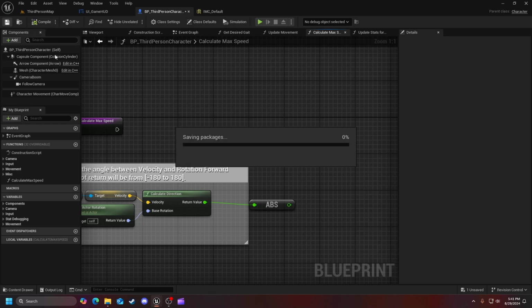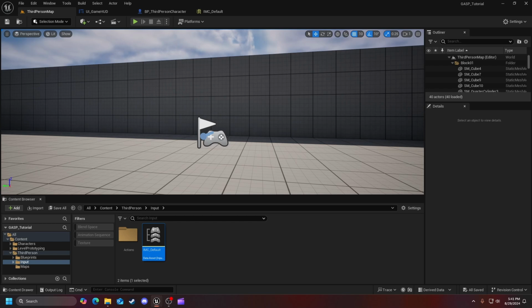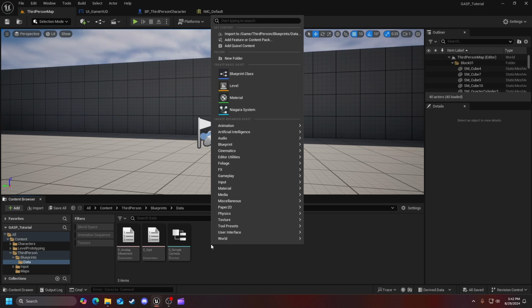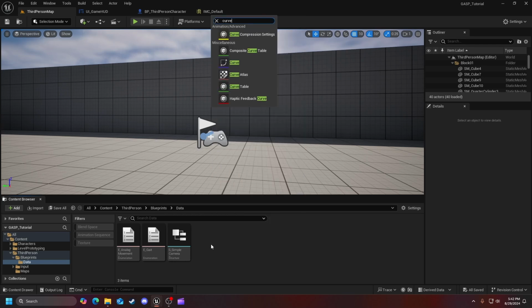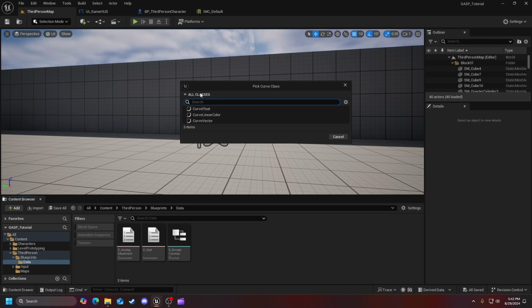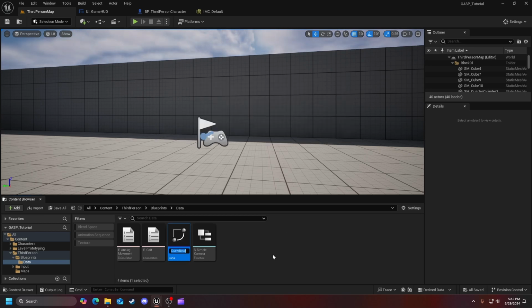For the moment, compile and save and go back to your third person map. We're going to hop into our third person blueprints data folder, and we now need to make a curve float map. So we're going to right click, type in curve in the search, and there we go. It's right here. What we need is this one, which just says curve. Once you do that, the classes you're going to choose from, we need this curve float. Then you hit select, and we're going to call it curve underscore strafe speed map.